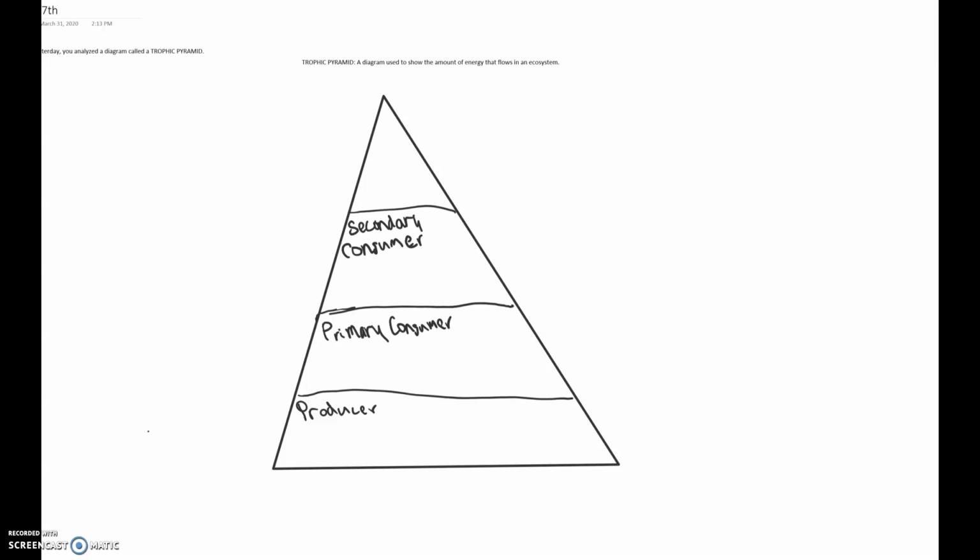And remember, if you don't get a part of this, it's a video, so you can just back it up. And then secondary consumers get eaten by what is called tertiary consumers. And that just means it's the third consumer in line after producers. So if we have this diagram, then the first thing you need to think of is, where does all of this energy come from? Well, what's the ultimate source for all energy on the entire Earth?